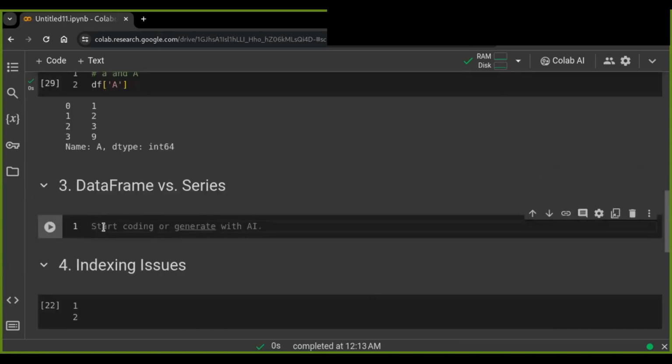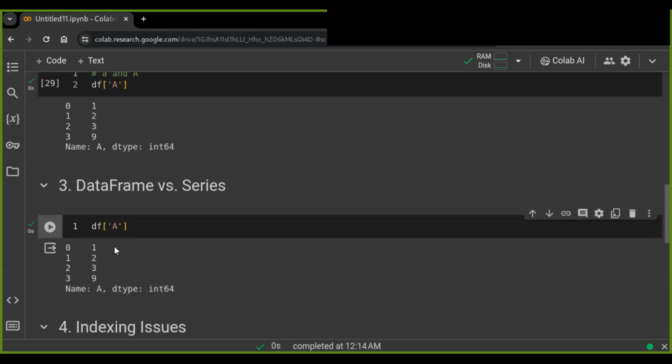All right, the third is data frame versus series. If you are trying to access a single column, you make sure that you are not treating it as a data frame. For example, if you access the single column A from your data frame, this returns a Pandas series instead of a data frame. But if you wanna return the result as a data frame, you make sure that you use the double square bracket.